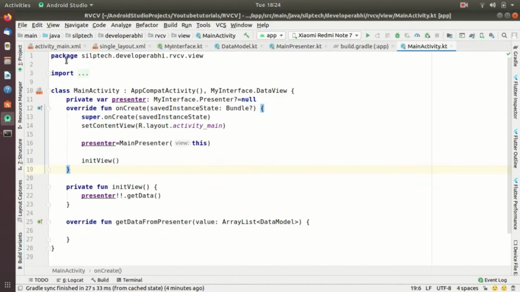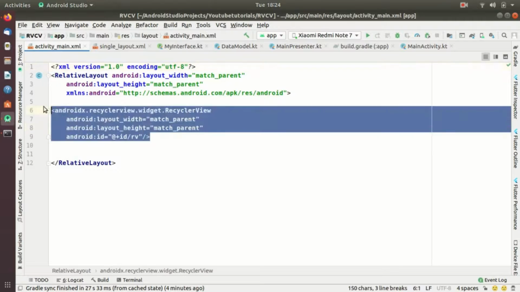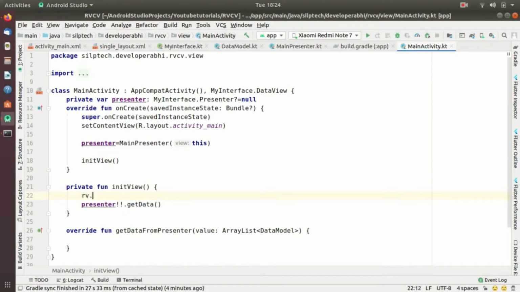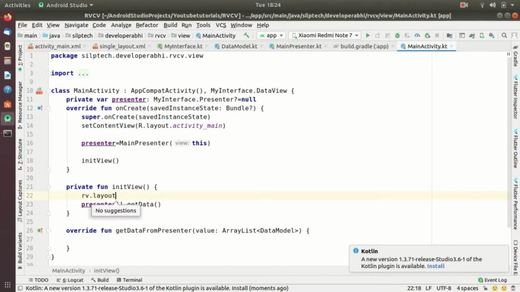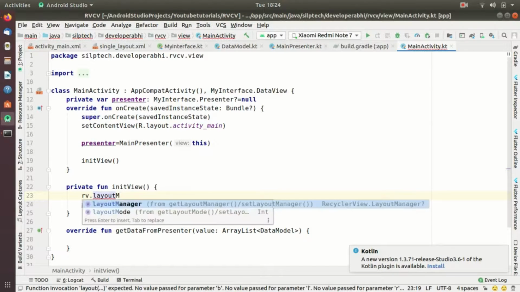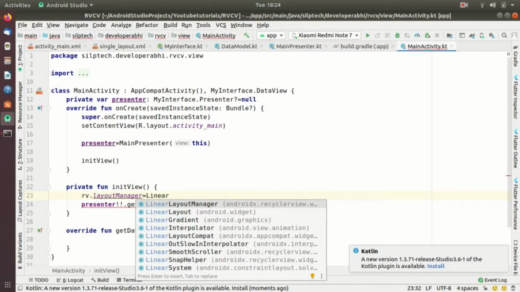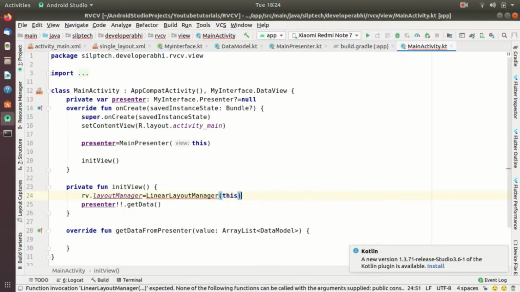So let's begin. Let's go to activity_main, where I have created a RecyclerView. I think we've already done this last time, so let's just go to our main activity class and initialize our RecyclerView. So we first need to set a layout manager here. Let me import this. Layout manager equals to, we're creating a simple list here, so layout manager, and we need to give a context here, this. Now from here we're going to set the adapter.